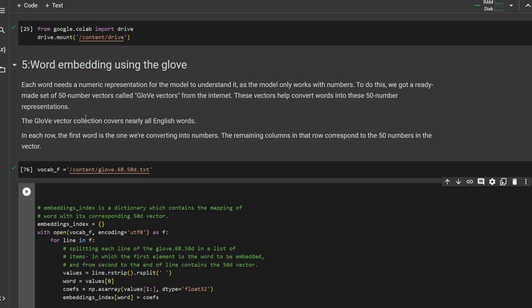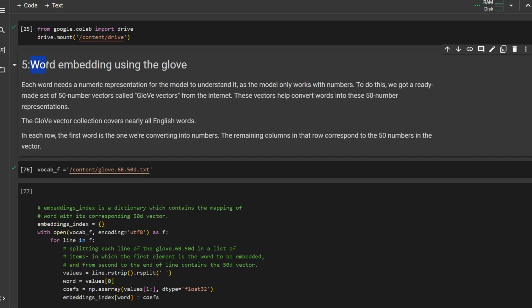Okay, let's look at the fifth step, which is word embedding using GloVe. Before we start, I want to say that we need to embed every word that we have in the text so the model can understand. The model doesn't understand text, it only understands numbers. Computers are actually still dumb. They understand only numerics. So we're changing every word that we have to a number.